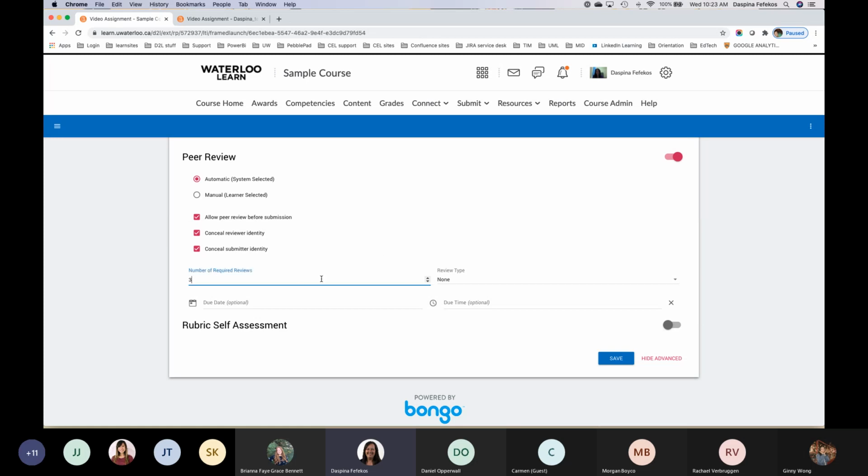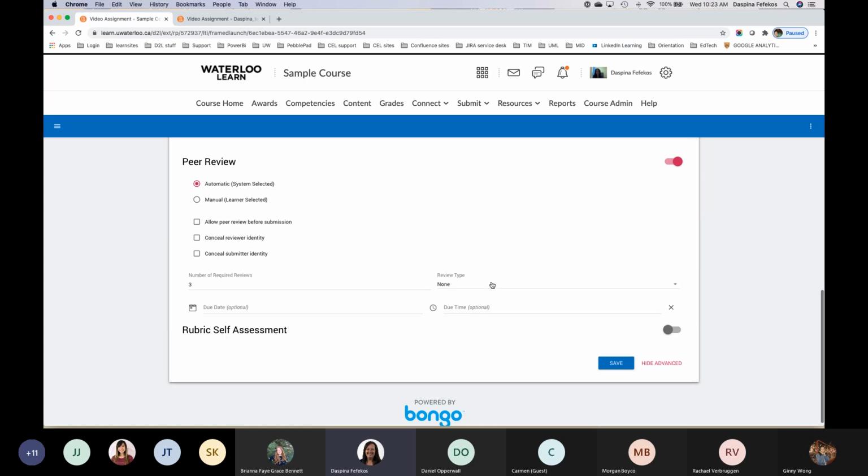Okay, so once you've decided what settings you're going to apply, and I'm going to deselect all of those and leave it at automatic, you can set the number of peer reviews you want each student to complete. Now, this is another soft number. So if I set it to 3, students are still able to peer review the entire class list. It is up to them if they choose to go beyond the number required.